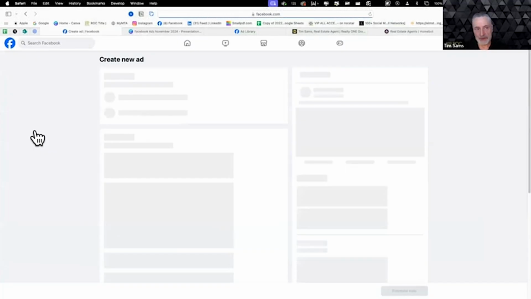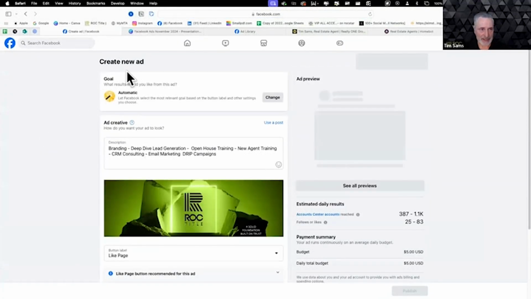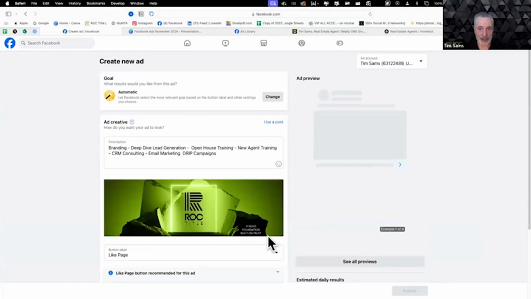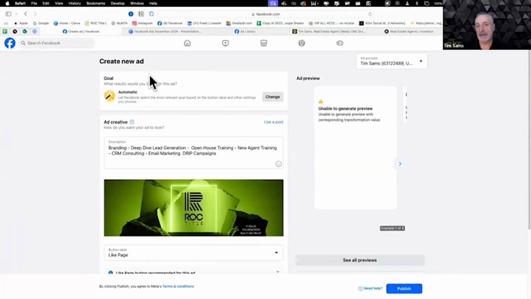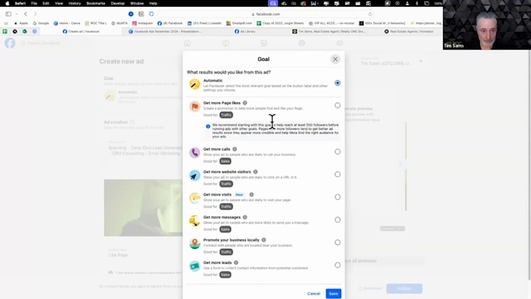And then once that opens up, we'll talk about it top to bottom and make some changes, so on and so forth. For starters, at the very top, Facebook, or Meta, would like to know what your goal is for this particular ad. You can leave it on automatic, but in today's example, I'm going to click change.